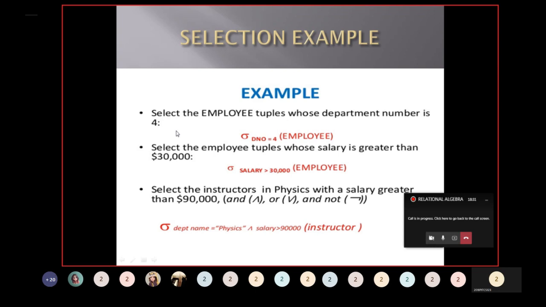So we can write it in relational algebra as, first we call the sigma operator because that indicates the selection. When you are using a selection, first we call the sigma. After that we call the predicate, that is the selection criteria. The criteria is whose department number is 4. So department number equal to 4 from the relation, that is employee, our table name. Okay, in this way it can be declared.